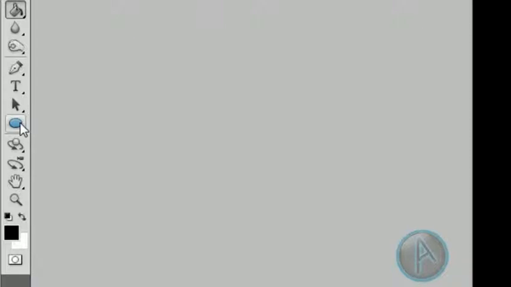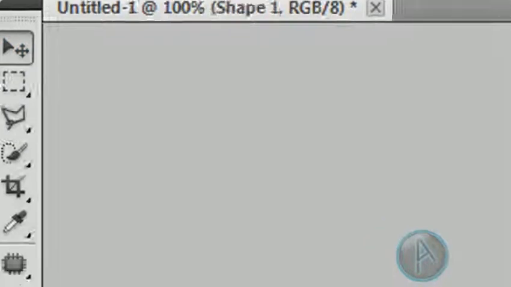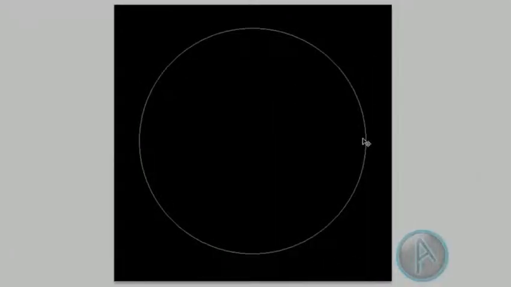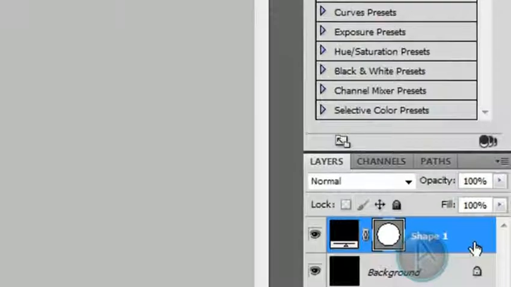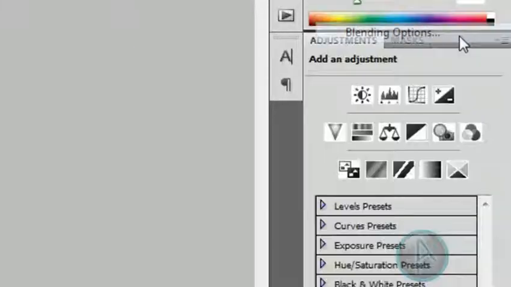So if we just right click our shape tool and then click ellipse tool. Now hold down shift and drag out the shape. Click the move tool and then move this so it's around about the same distance from all the corners or the sides. And then right click it in the layers tab over here and then click blending options.